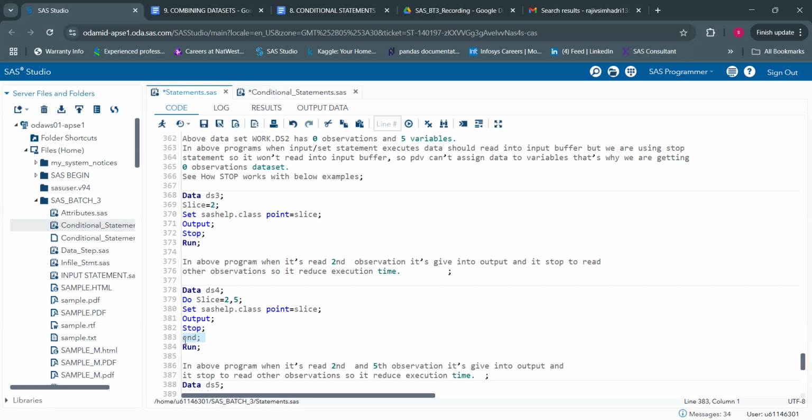So here 2 and 5 will be the observations. In this program we are giving slice 2 and 5, so obviously the second and the fifth observation will be in the output. So you mean to say both are executed in the output? Okay, let's see.